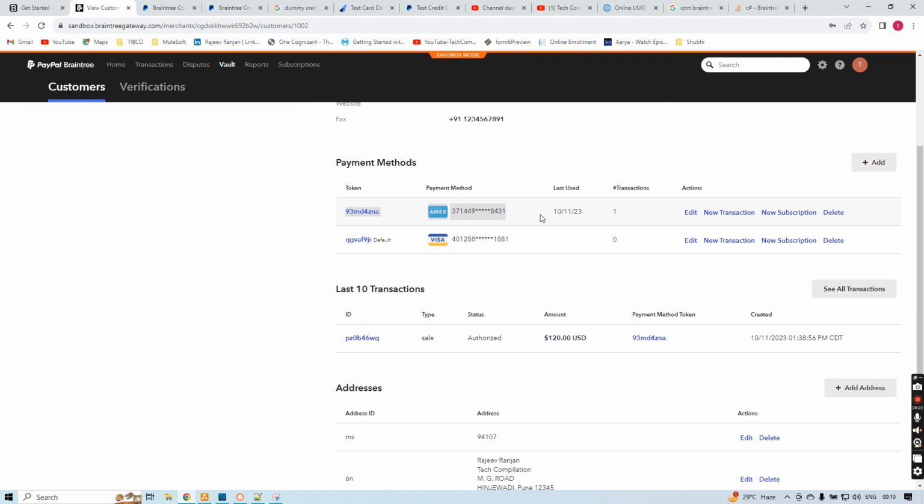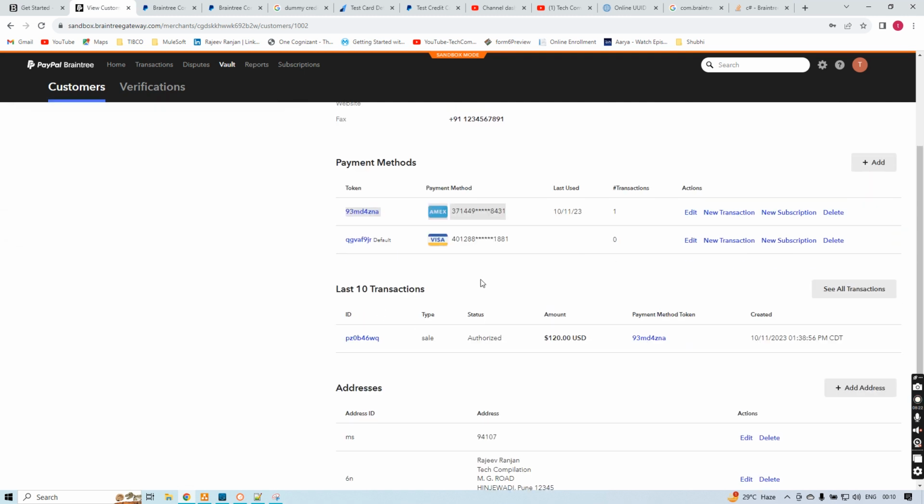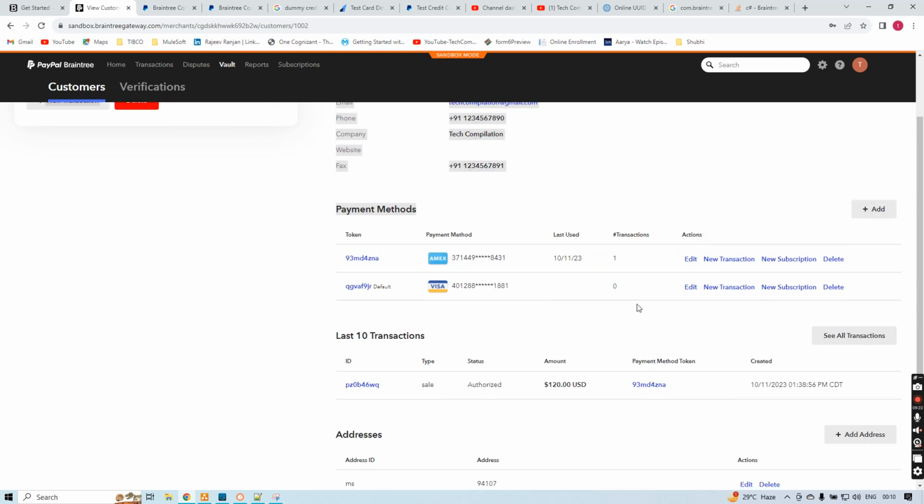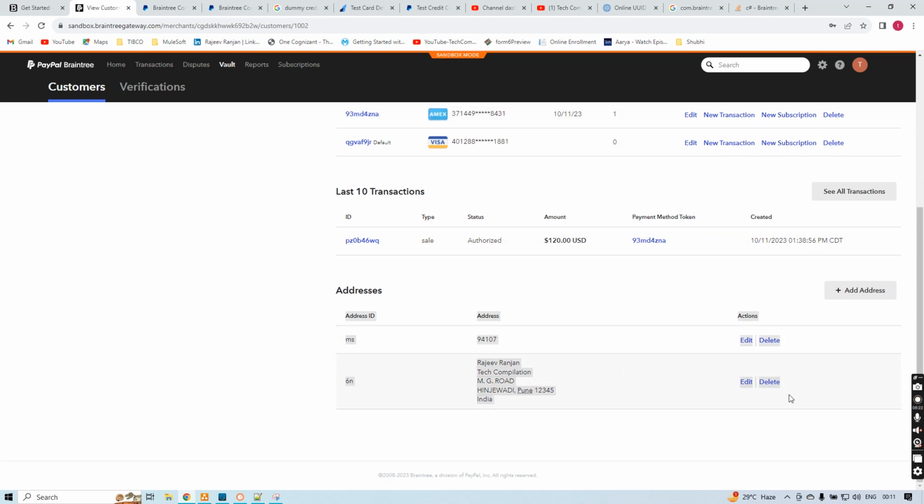Against this card, we will see all the details. So here are the customer details, and this is the payment method. One is the default which comes from the saved vault, and this one is from the request. It is showing the last 10 transactions. So there is one transaction we can see here. Here also we can edit, we can make new transactions, add a subscription, we can delete. And here it's showing the details about the transactions. Here it's showing all the addresses.